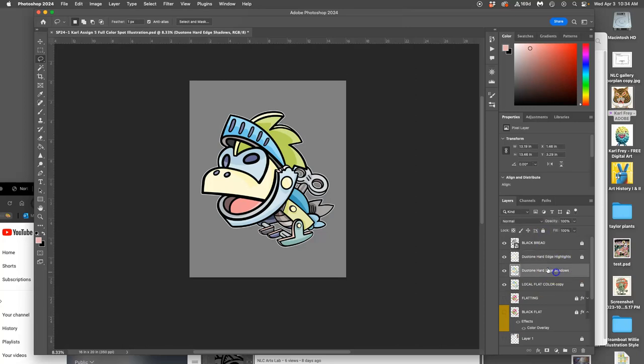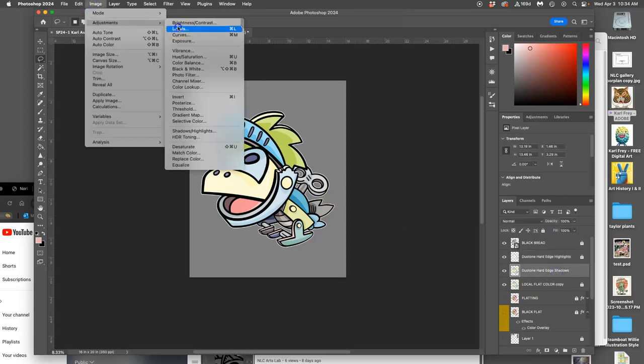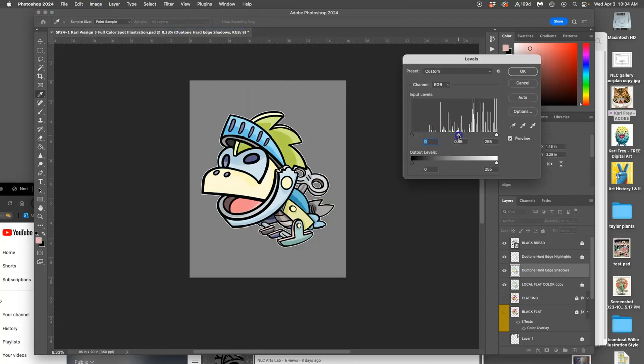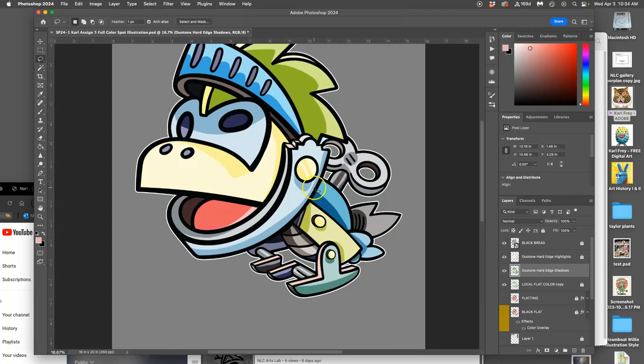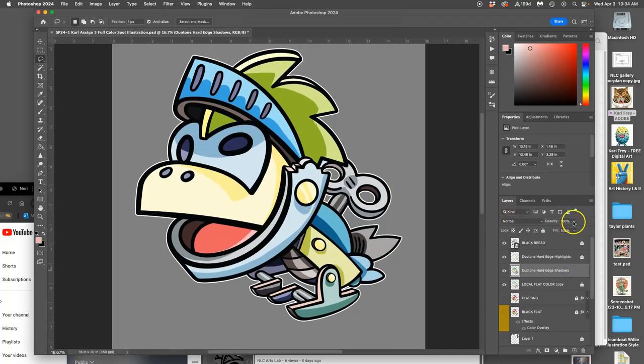I lock my highlights. And now I go to image adjustments levels, and I'm going to push the midtone slider to the other side, excuse me, to get those darks. So this is true duotone, where you're pushing the local color both lighter and darker in all areas. Now, that can be exaggerated and overdone, but then you just play with your opacities until it feels right. Both on the highlights and on the shadows.